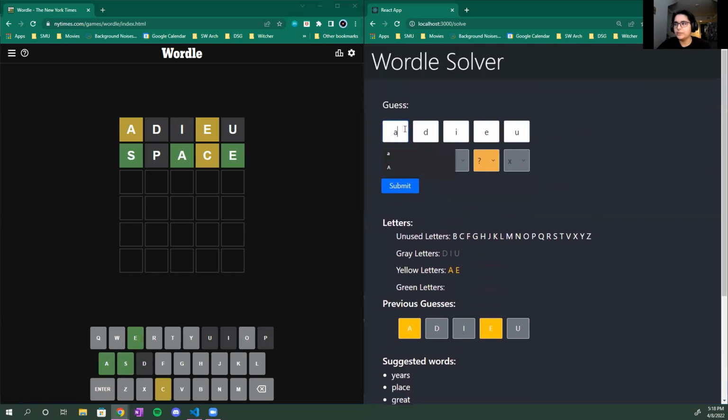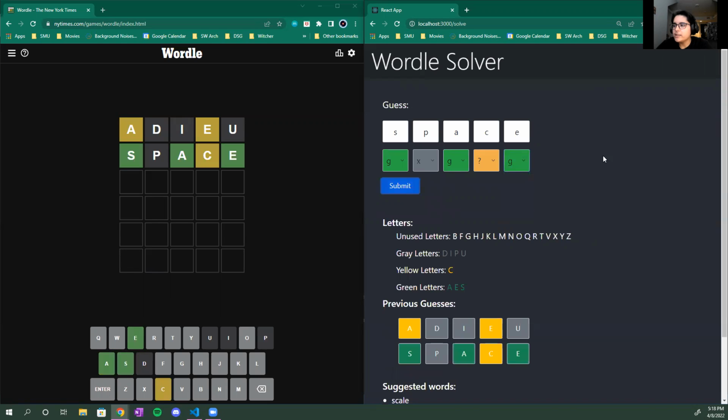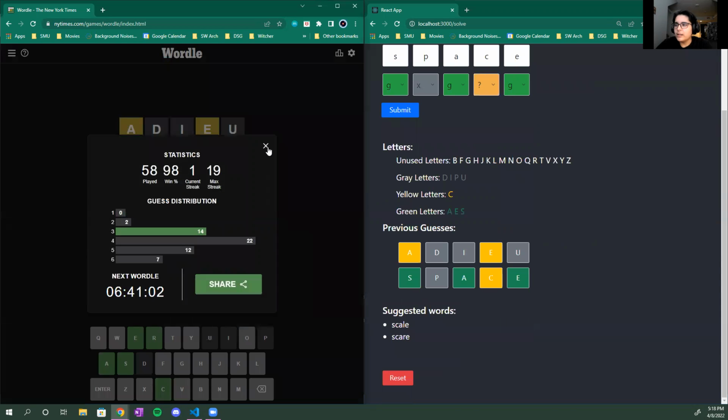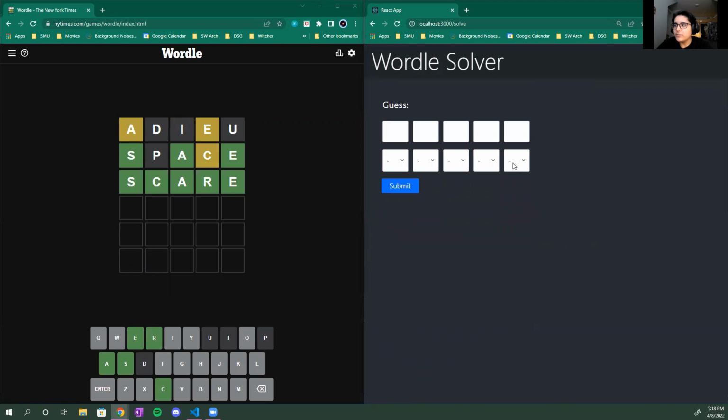I got a couple of green letters there, so S-P-A-C-E. So S is green, A is correct, and E is correct. So I hit submit there. And now it looks like I only have 2 options. So at this point, I can just pick one. Let's do scare. And it looks like that is correct. So I can go ahead and reset this, and if I wanted to, I could play a different Wordle game. If you just keep hitting reset, it will reset the program for you.